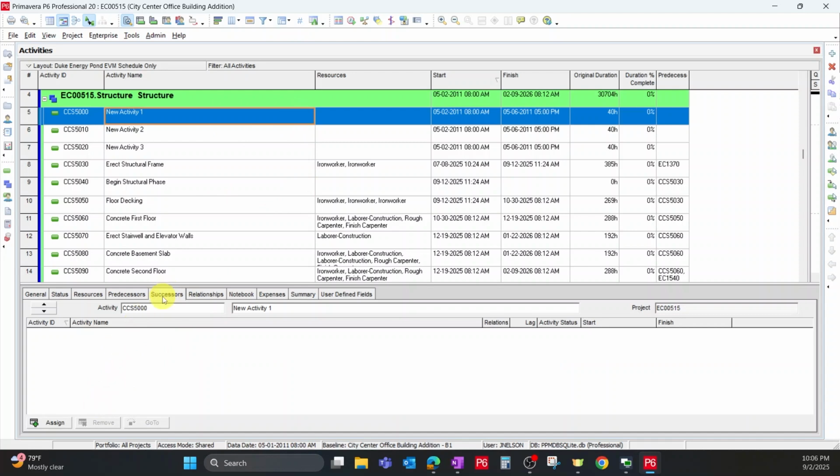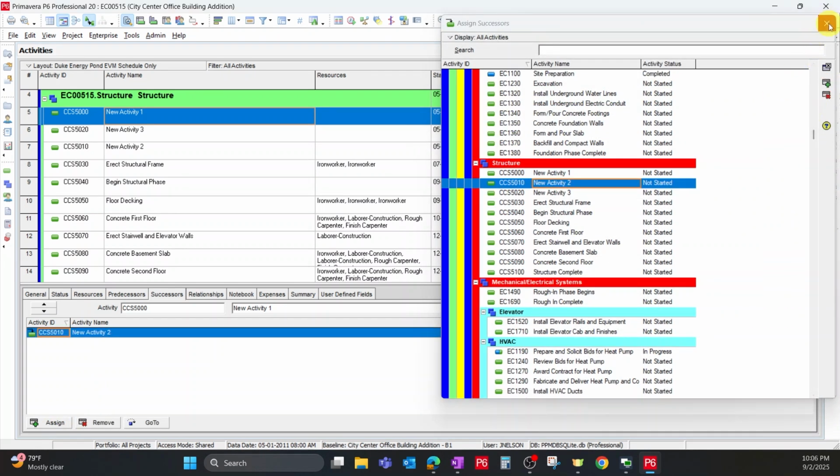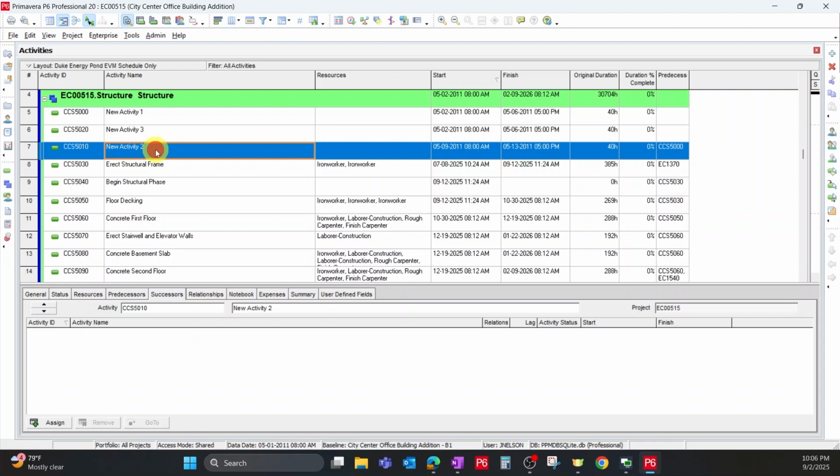So you come down here in successor, hit assign, and you find the task, which is activity 2, all right? And you click this box here, assign. Now it's linking activity 1, successor, activity 2.